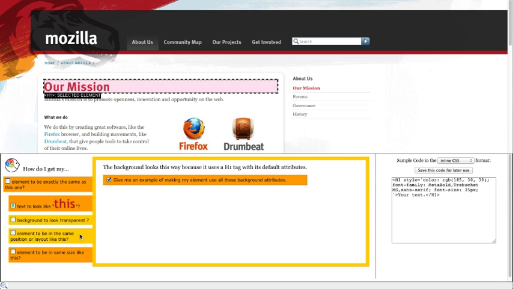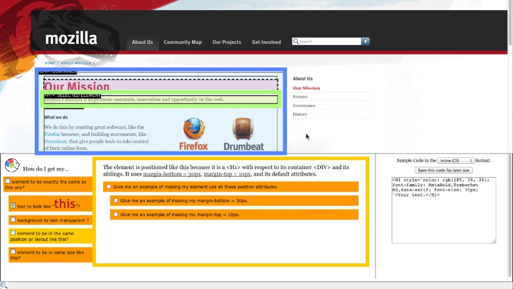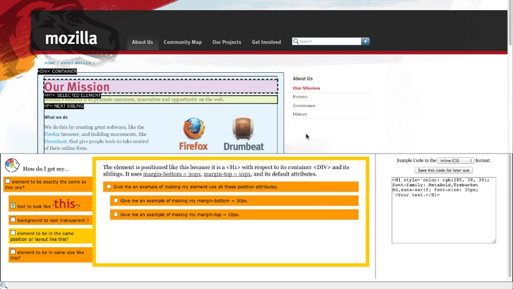Let's click on "how do I get my element to be in the same position or layout like this." When answering position questions, because the position of an element is often related to the position of its container and siblings, WebCrystal automatically highlights the container and the siblings. Furthermore, I can hover the mouse over the blank areas around the selected element, and WebCrystal will show a small label saying what attribute in the selected element caused this blank area.